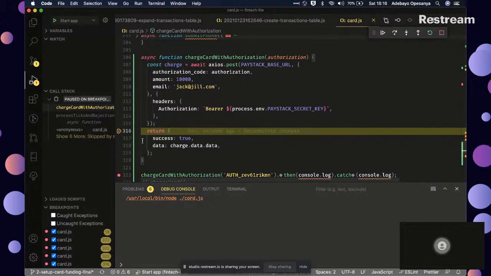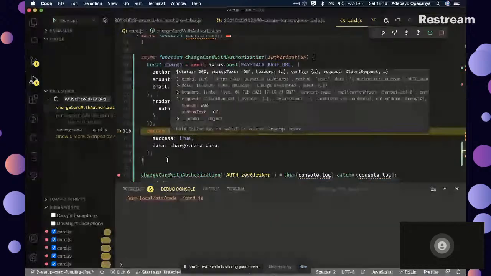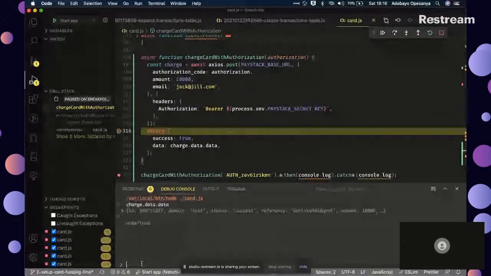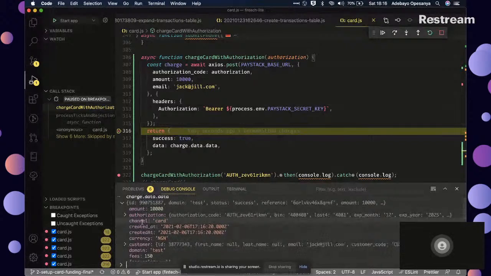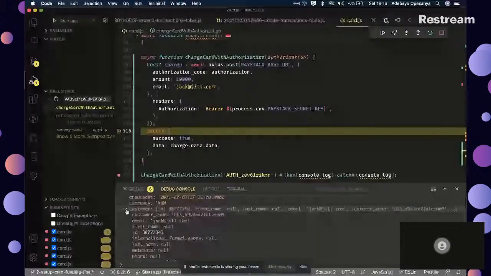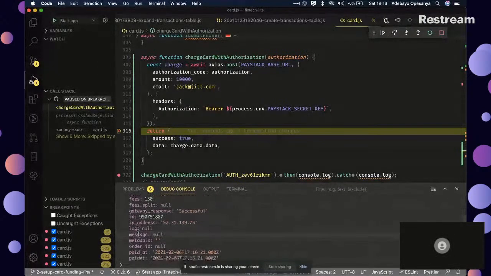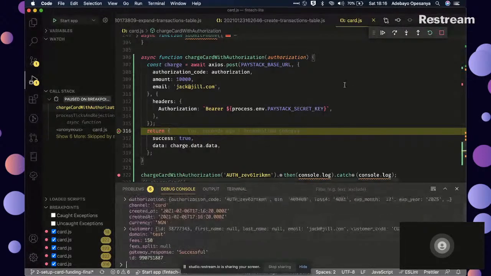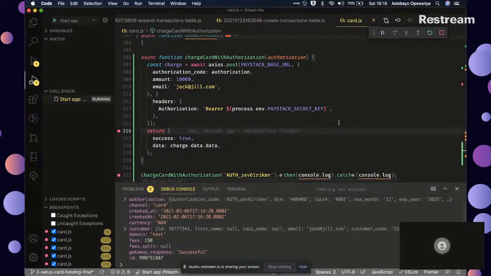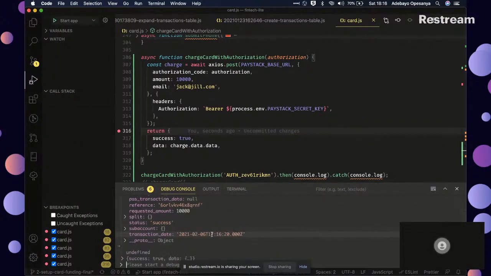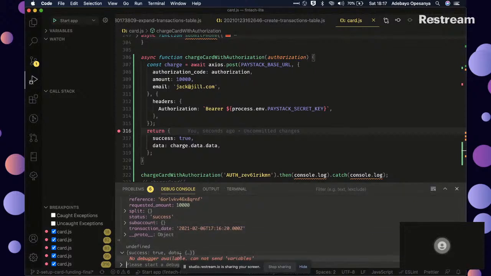Yeah, so you see, I successfully debited this card, right? So let me just log the charge data. That gives me an actual debit, the authorization, and then the channel and all of that, customer details, right? Everything you get basically when you make a successful transaction. So if you ever put your card on Bolt or Uber and then they just debit you after your ride, this is how. They just send the authorization code, or the card token, to the service provider, and you are good to go. Right? So this is how it's done.